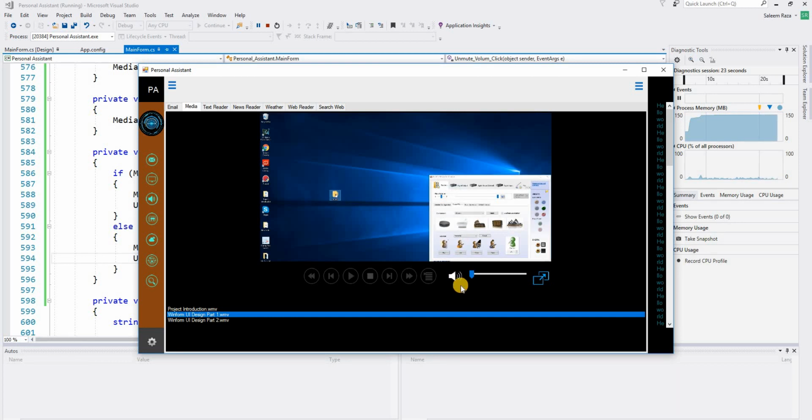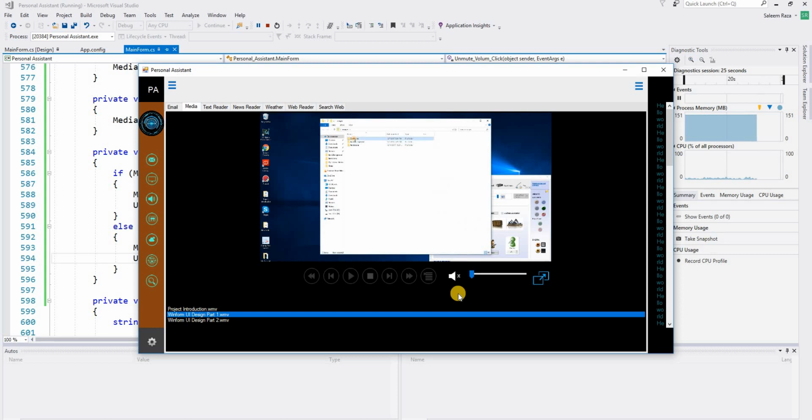Now I will click on this image. Now you can see it's mute the volume. Now if I click back, again the volume will be 100%. And don't worry, you will get this. Okay, now it's working fine.